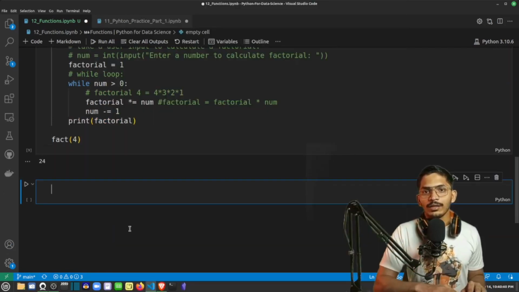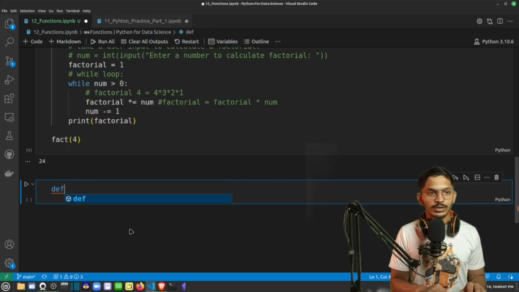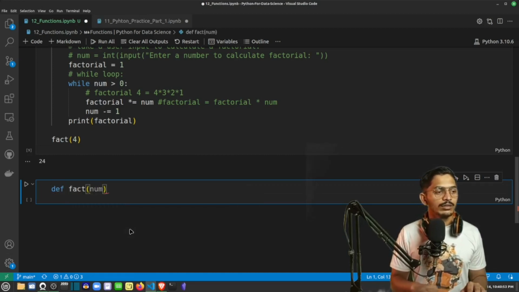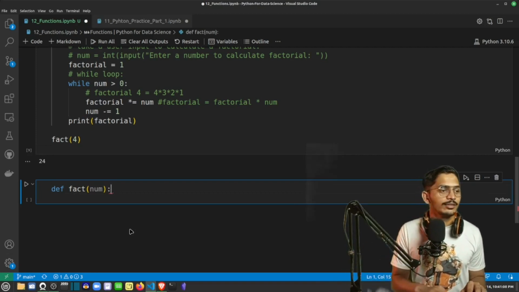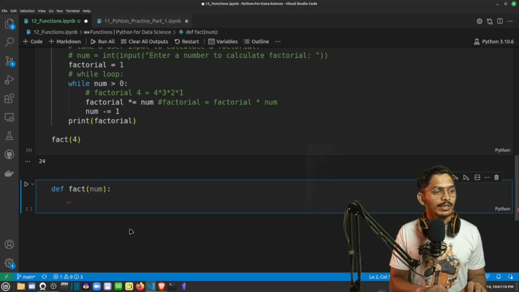So let's try to do this task by only using a function. Let's first define a function; our function name is fact, and in that we will give an argument, parameter. See, I am still confused about the parameter and argument. So we will write the parameter inside a function, and when we are going to call that function, we will give the argument inside it.